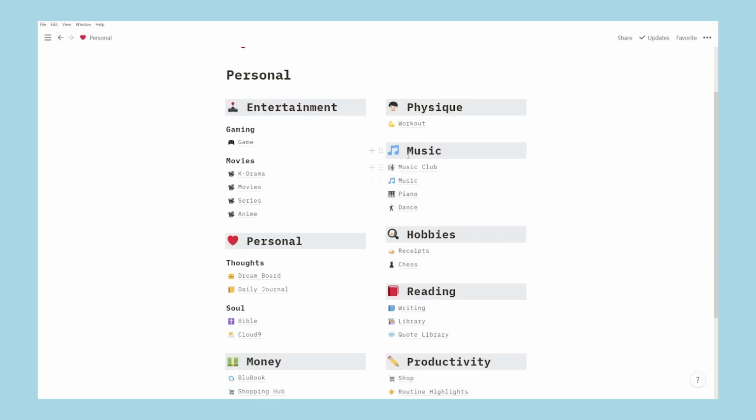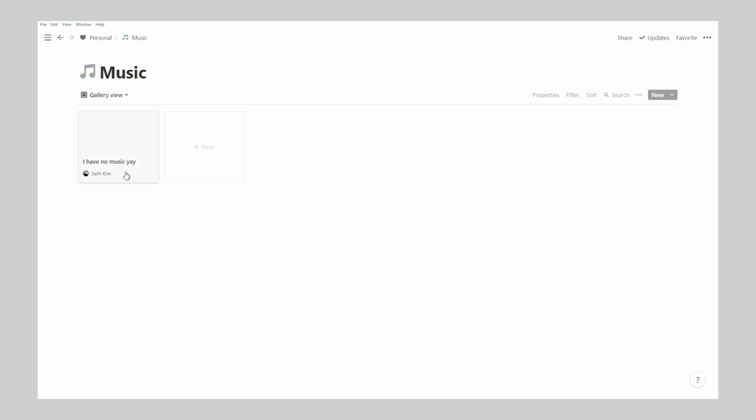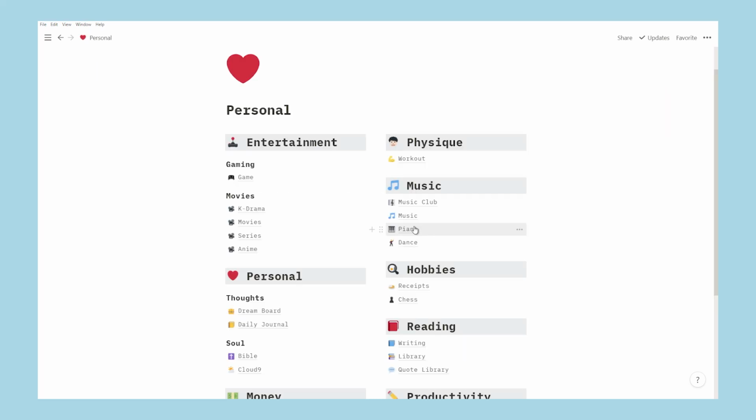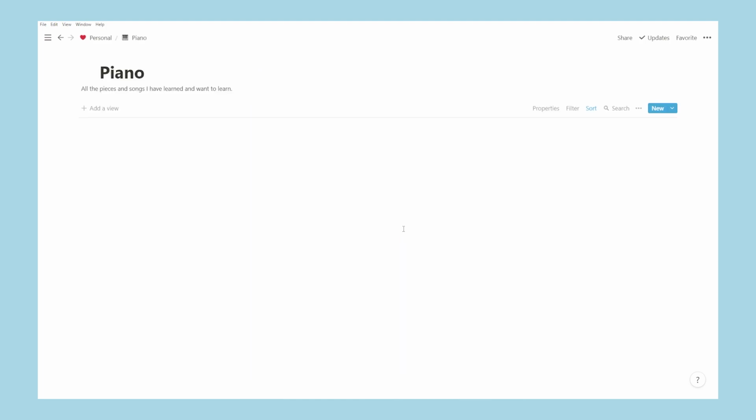Next category we have is my music page. So the first page is my music club. I can't show this because it's kind of private, but basically this is my club for school. The next page we have is my music. So basically this is where I keep track of all the songs that I'm making. Yeah, I know, soon. Next page we have is my piano, and I just made this recently.